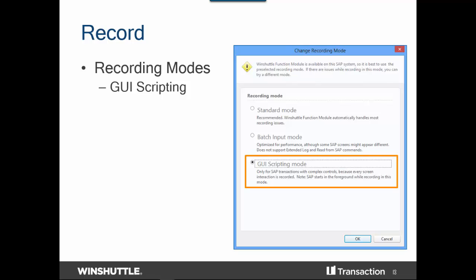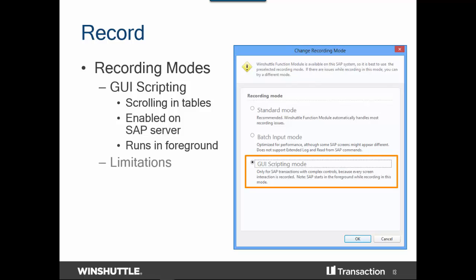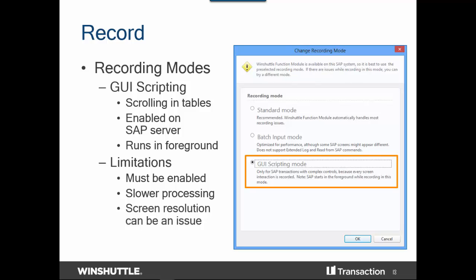Finally, we have GUI scripting, and this takes into account the user settings in SAP and records mouse movements as well as keyboard strokes. If you have scrolling that is happening in tables on the SAP screen, this is the mode that you would use to be able to interact with that scroll bar. Same goes for things like tree structures. Anytime you need to be able to select a position on the screen as opposed to a more purposeful selection like a row in a table or something like that.